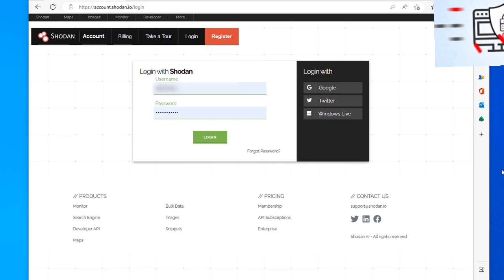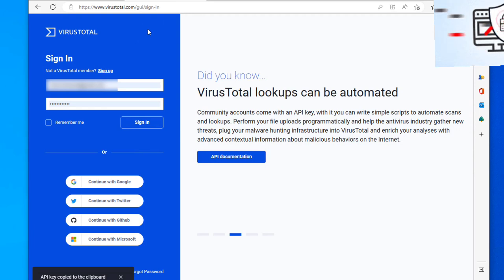Previously, I talked about adding API keys to the harvester so we can do some more research. I have created an account on Shodan. Just go to shodan.io and create an account. You register and then you are ready to log in. I've also created one on VirusTotal. I'm going to log in to both of these and get an API key from each of these.